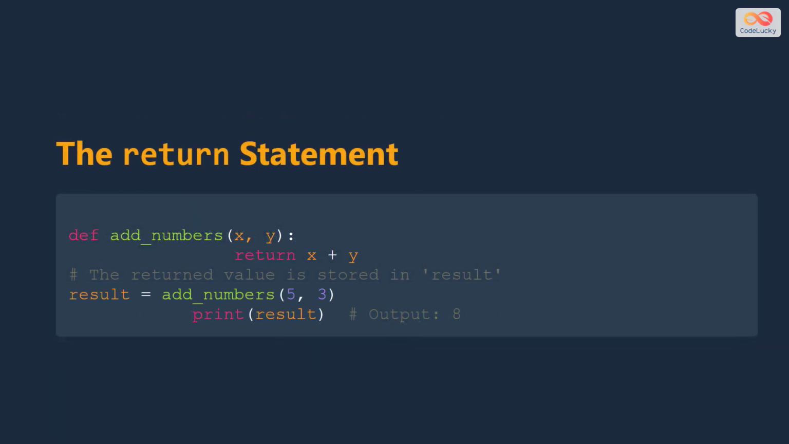Many functions need to send a value back to the code that called them. This is done with the return statement. In this addNumbers function, it takes two parameters, x and y, and returns their sum. We can then store this returned value in a variable like result for later use. Not all functions need to return a value. Some, like our sayHello example, just perform an action.